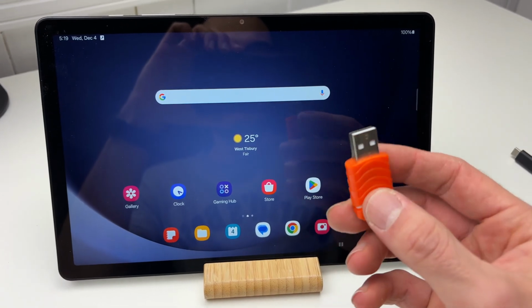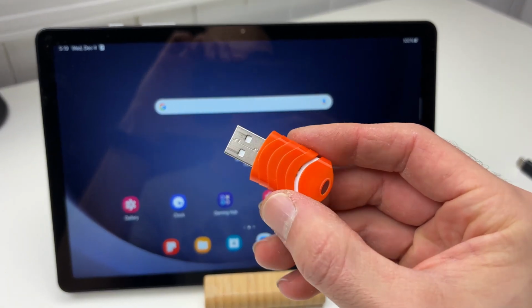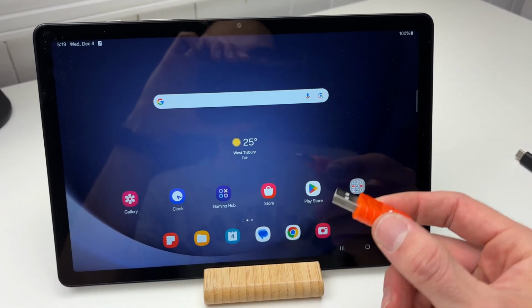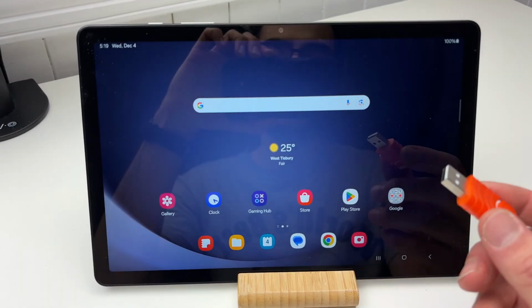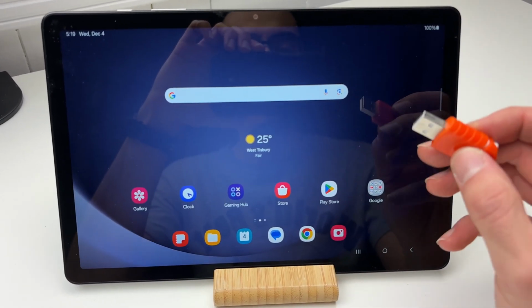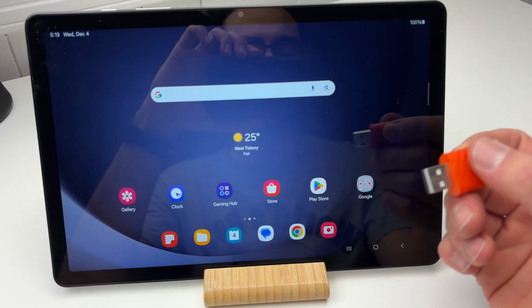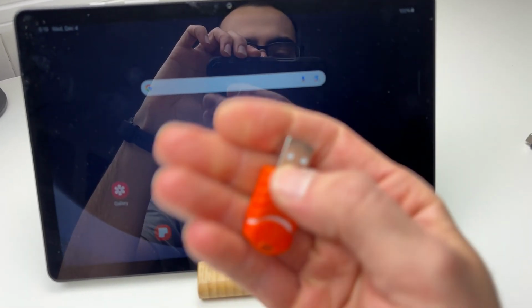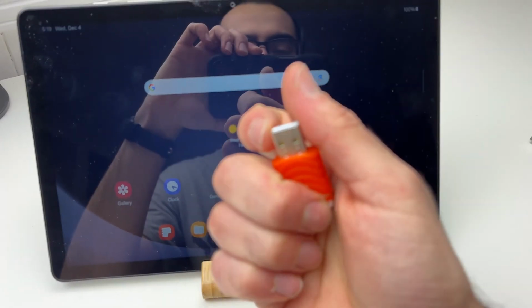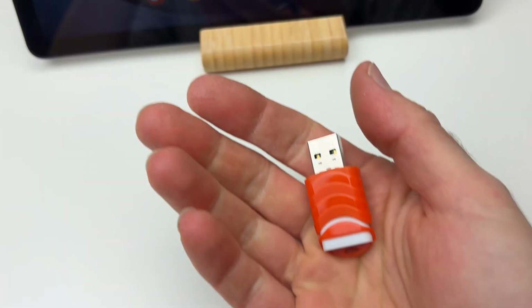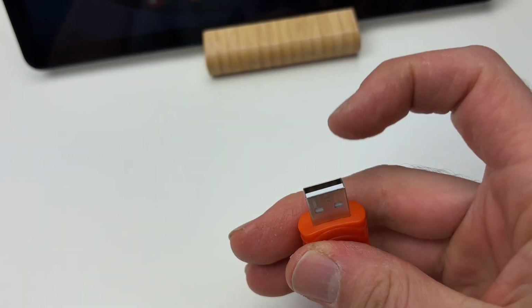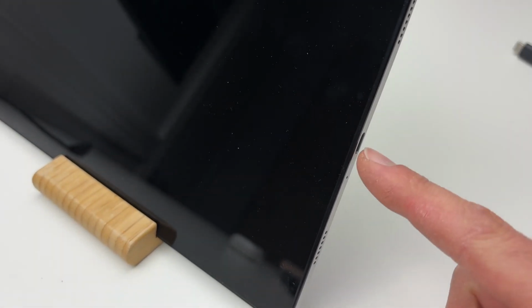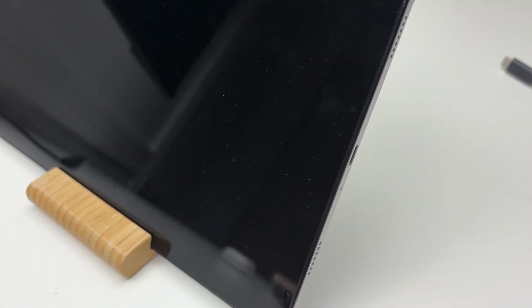In this video, I'll show you how to use a USB drive like this one with your Samsung Galaxy Tab A9 Plus or similar Samsung tablet. First thing we need to know is obviously these drives, most of them are USB Type A, which means that over here, as you see, this will not fit the USB Type C port of the Samsung Tab.